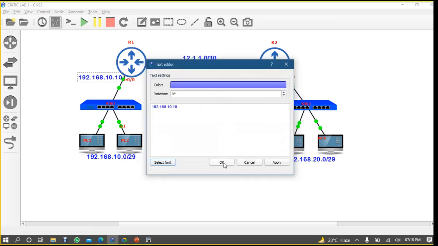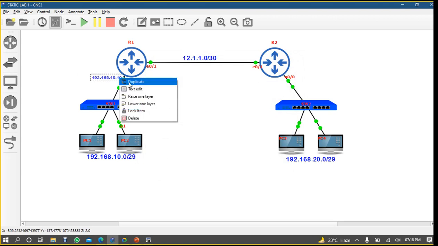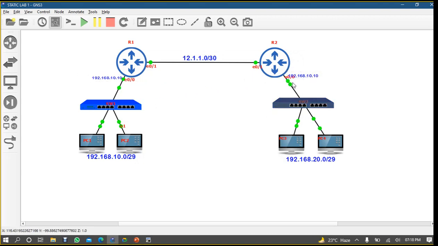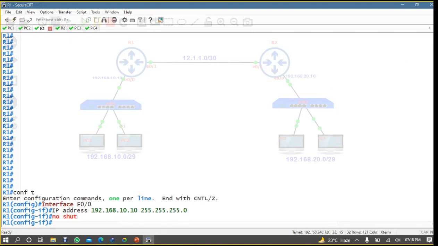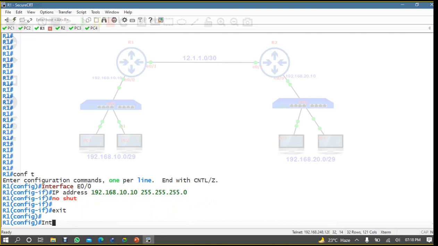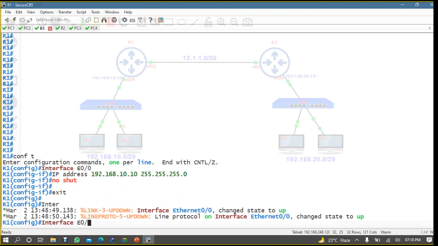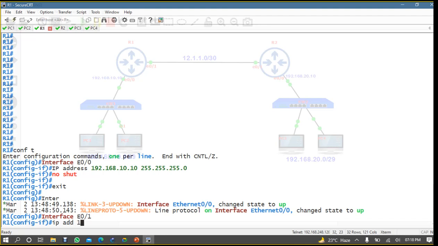And here we are going to assign 192.168.20.10. Okay, 255.255.255.0, no shut, exit, then come here, interface E0/1, which is my WAN interface, 12.1.1.1 252, right?